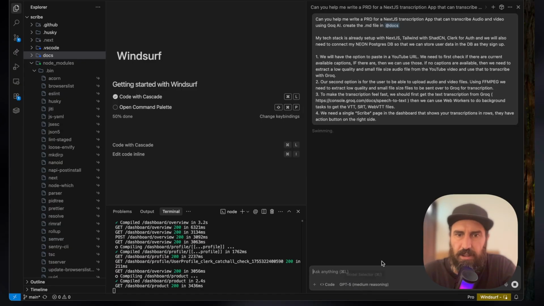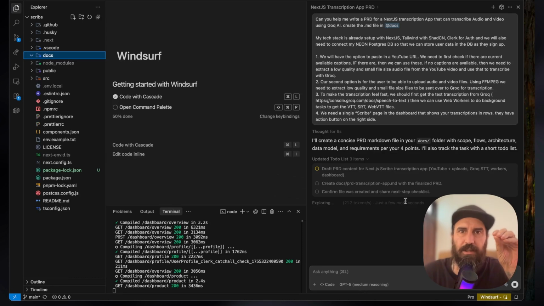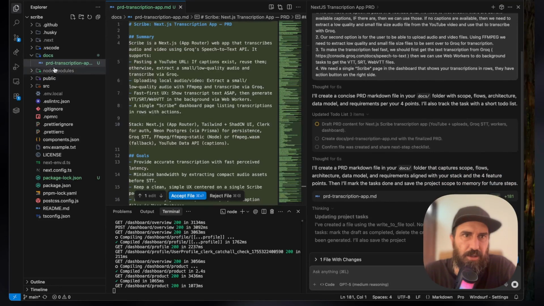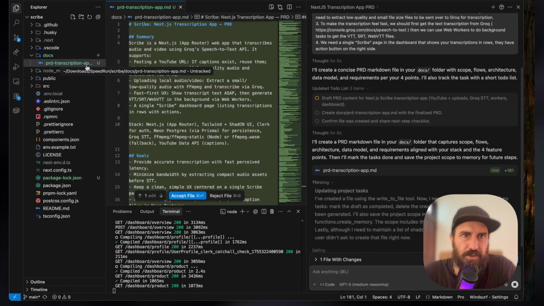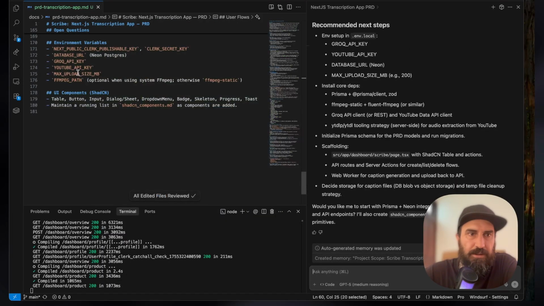This is running GPT-5 medium reasoning. What I like to do is create the PRD. Cool. So it's still creating that. So you can see under docs, we have the PRD transcription app.md file. Cool. So that's a very detailed PRD.